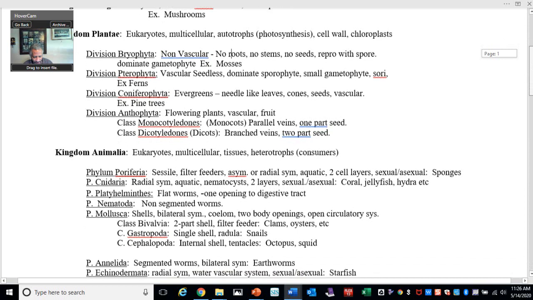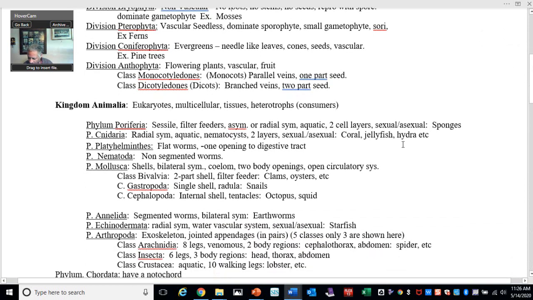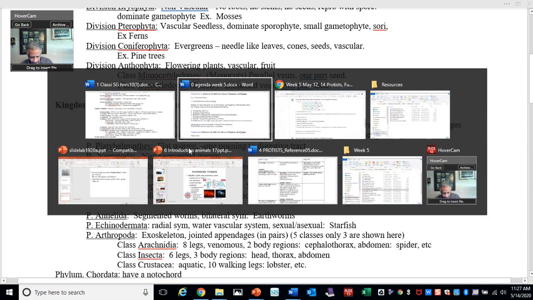There are 2 animals on there. One of them is the Hydra. These are facts you could use. Another one is a flatworm, and I don't have the example here, but it's in this category. So let me show you some of the other resources. Let's go back to resources.